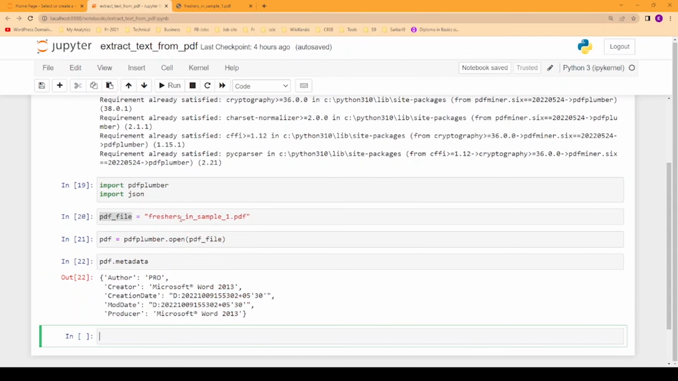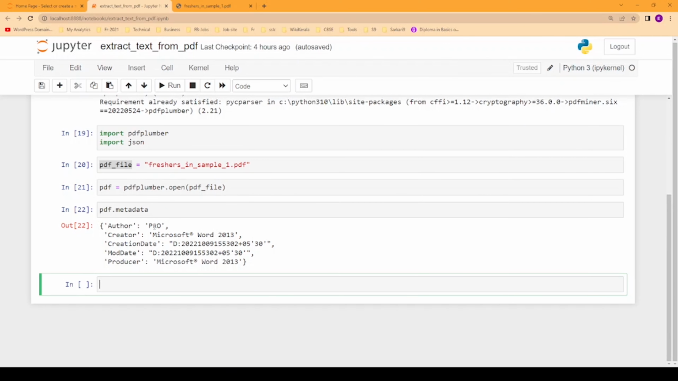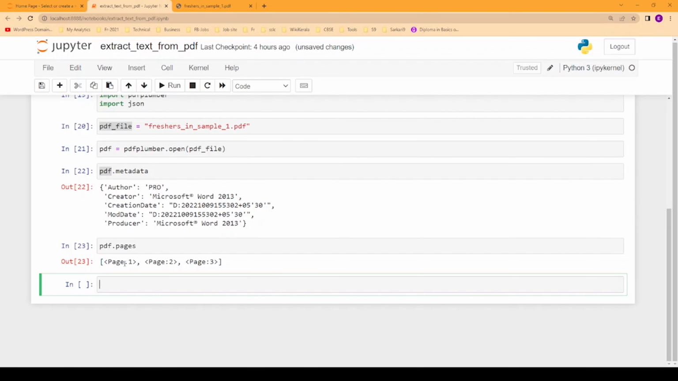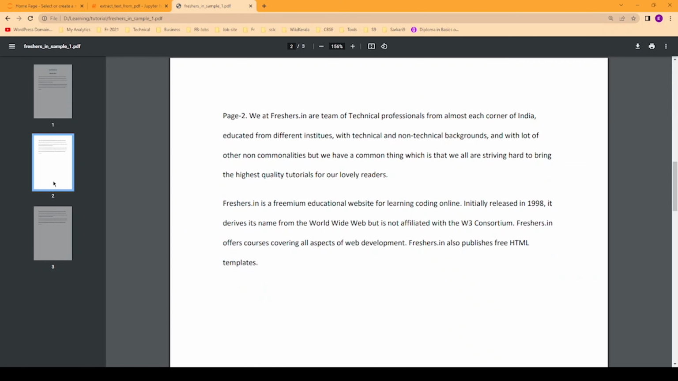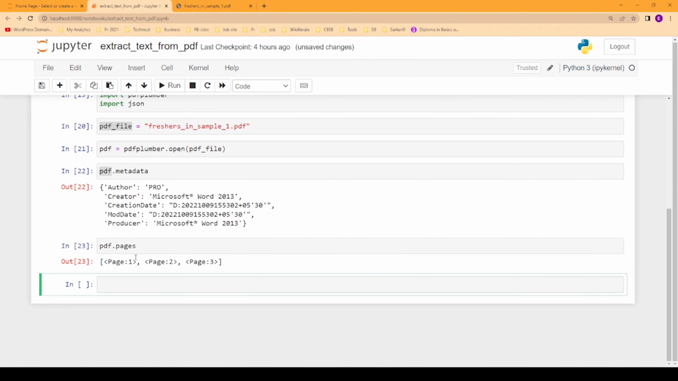pdf.metadata. Let's see. So we have author, creator, creation date, modification date, producer, etc. So we have the metadata here. Now if you want to know the total number of pages, pdf.pages. At that time it shows that it has 3 pages, as we have seen here, 1, 2, 3. It has 3 pages.